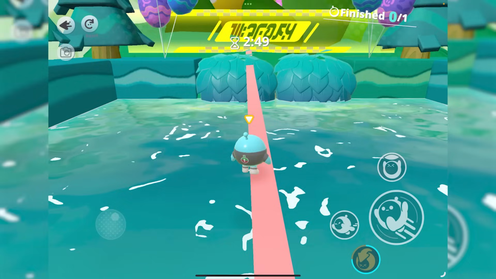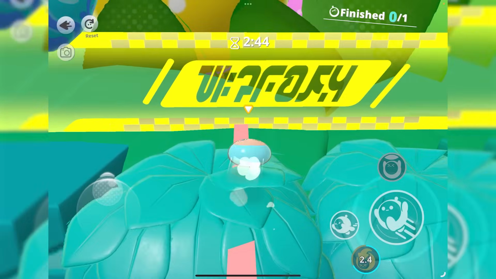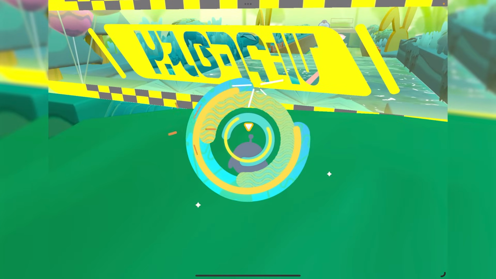Alright guys, we've just made it onto the very thin platform, and we are just gonna run over very quickly. Oh, almost fell off there. Let's see if we can get a roll in there as well. And we just rolled into the finish line. There we go. Stage cleared, just like that.